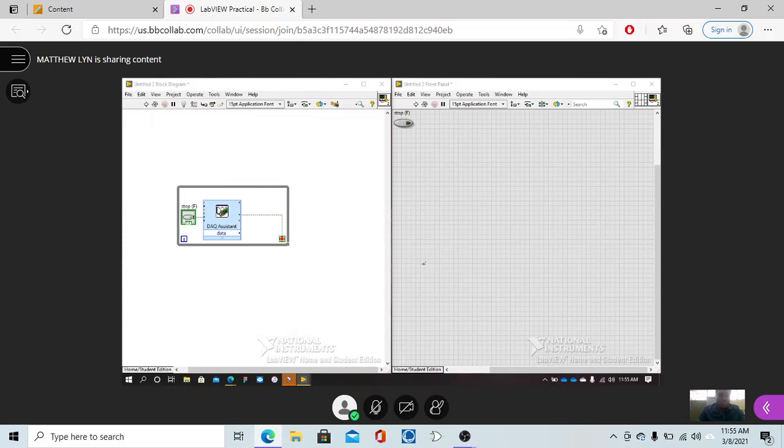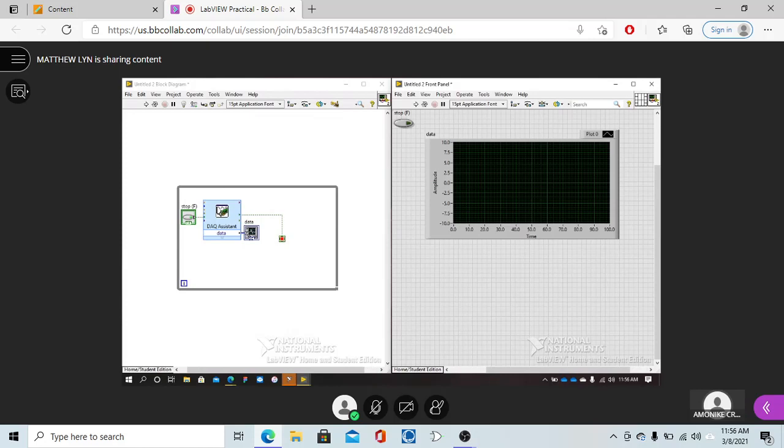Notice that a graph indicator is placed on the front panel. Your block diagram should now look like the figure below. The while loop automatically adds a stop button to your front panel, and that allows you to stop the execution of the loop. Rather than displaying our data in a graph indicator, we want to display our temperature readings in a thermometer indicator. To do this, go to the front panel by pressing Ctrl E.